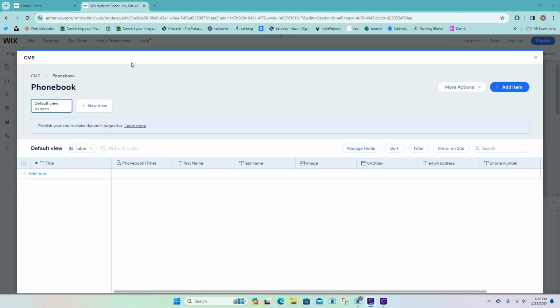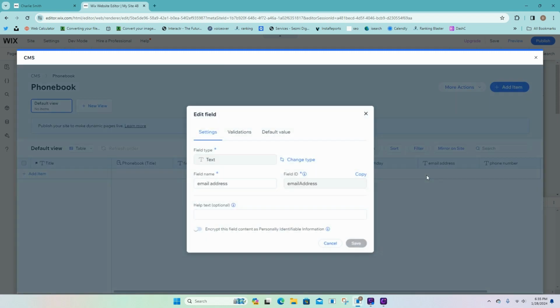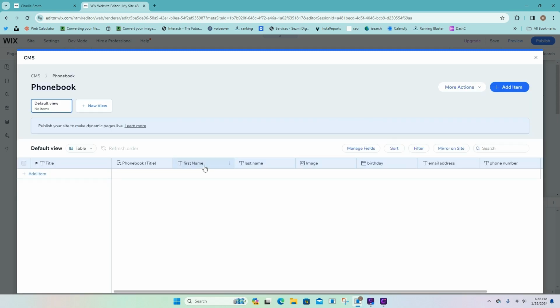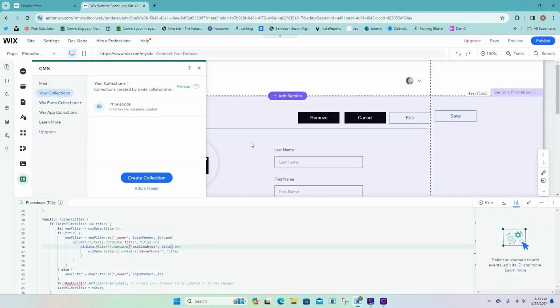Okay, so we go here, field ID. As you can see, that's a field ID. So that matches our code, right? So it has to match for all of the other ones that you're using as well. So now we're gonna close that.